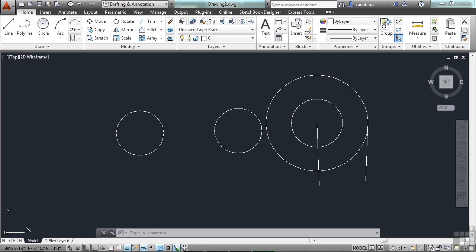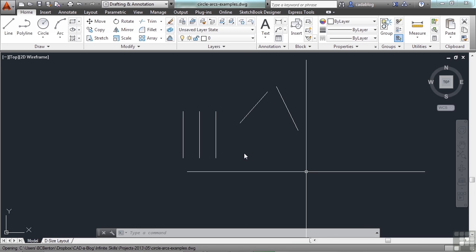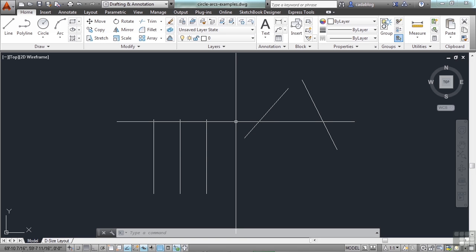Open up the file that came along with this training video from the 5th project chapter and go to the Circle and Arcs example file. Click open. This is a very simple example of some ways to use the different methods of drawing a circle. The 3-point option allows you to draw a circle based on 3 points along the circle.